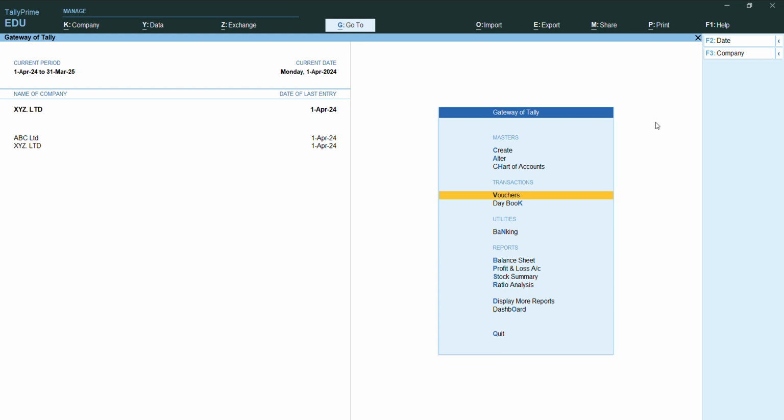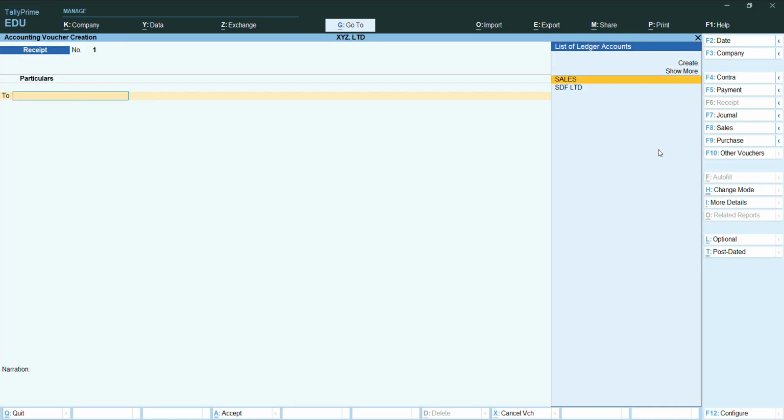In today's video, we will try to learn the last step of sales order management, which is receipt voucher entry. For this, go to Vouchers, then select Receipt from here or press F6 on the keyboard. After pressing this, Receipt is selected.